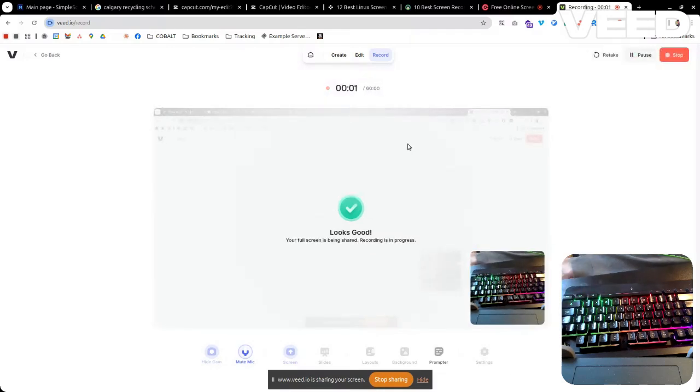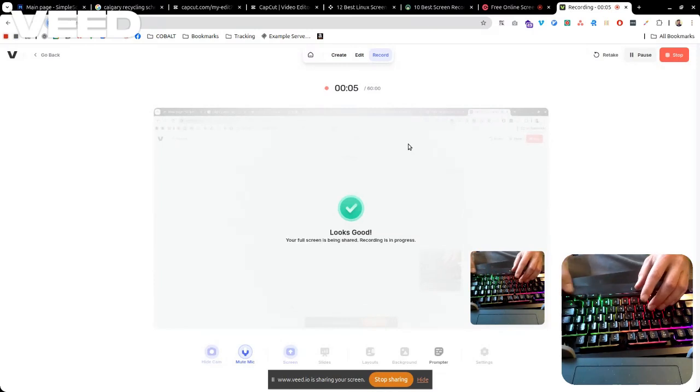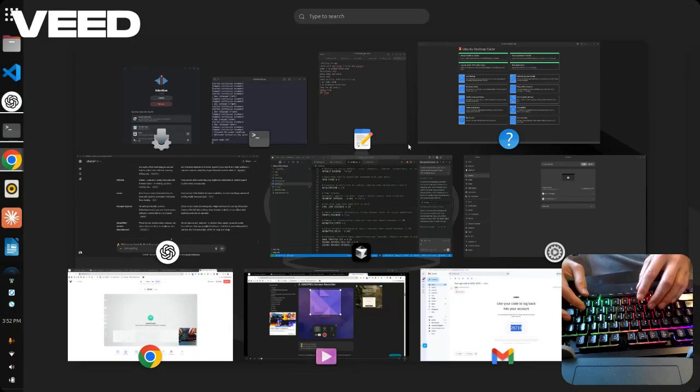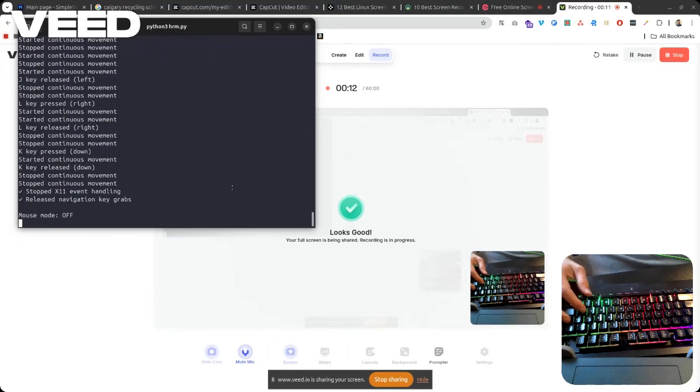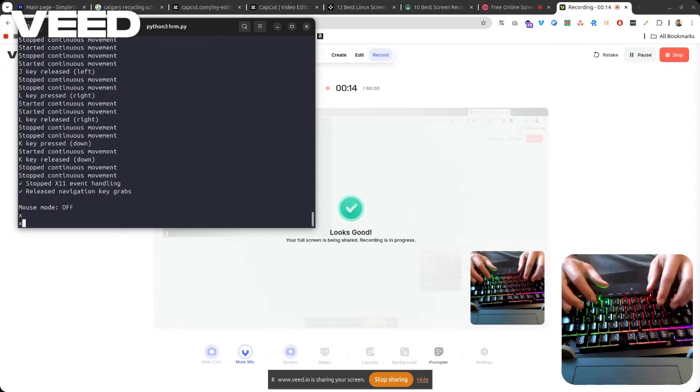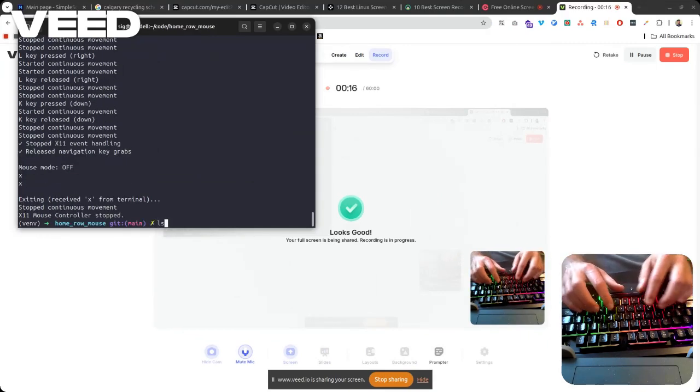Okay, so I want to show you how I operate my mouse from my keyboard, right from the home row. I have a little Python app I created with AI. Let me just open it up here right now. Okay, it's currently running here. Let's just stop it so I can show you what's in there.